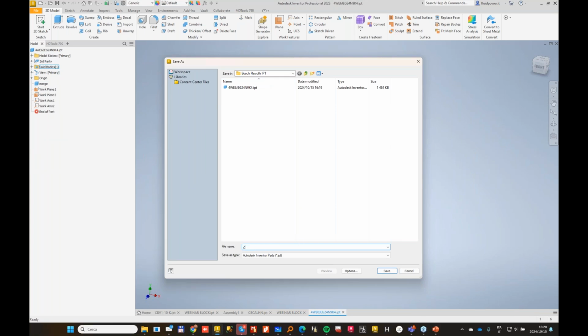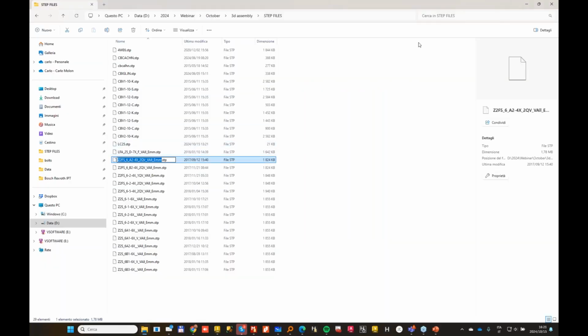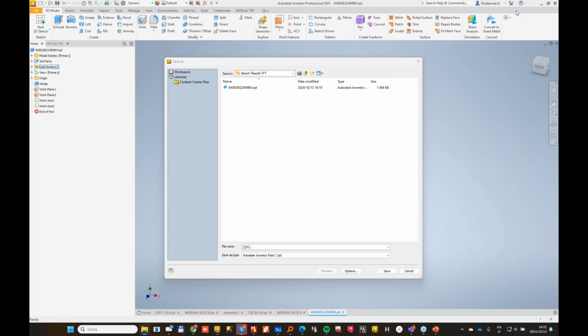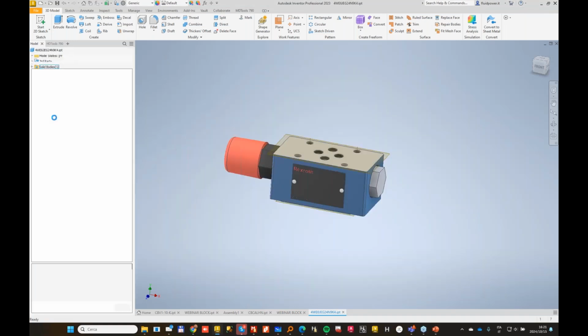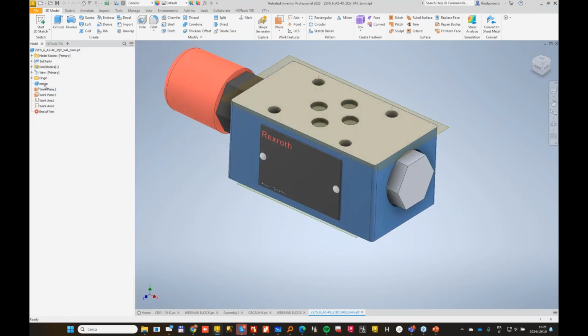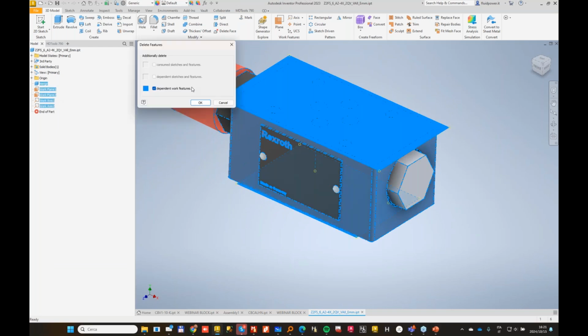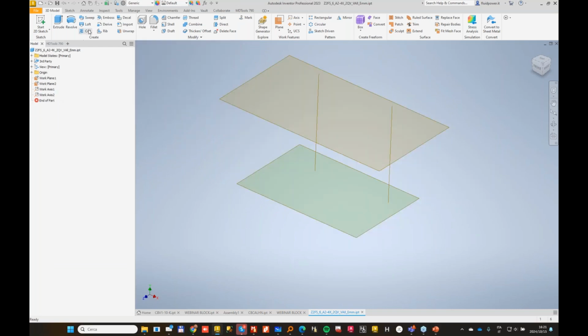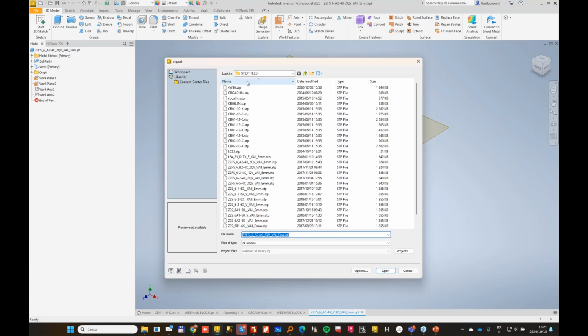That's a Z2FS, whatever it is. Let me copy the file name. Now that I have made this Z2FS, it will be probably easier because if I delete this body and import the other one, now I copy the file name before doing that.